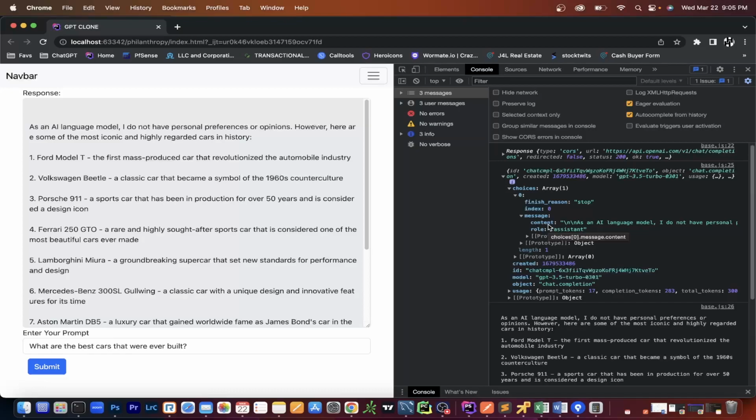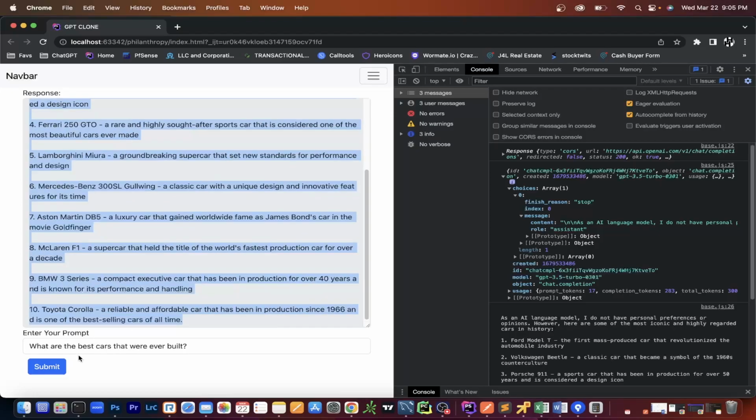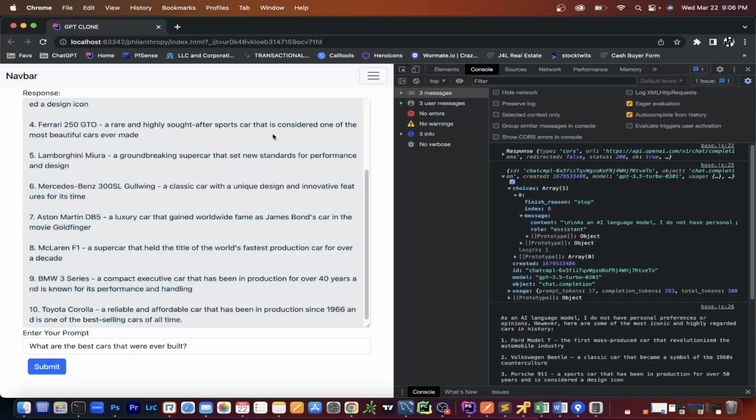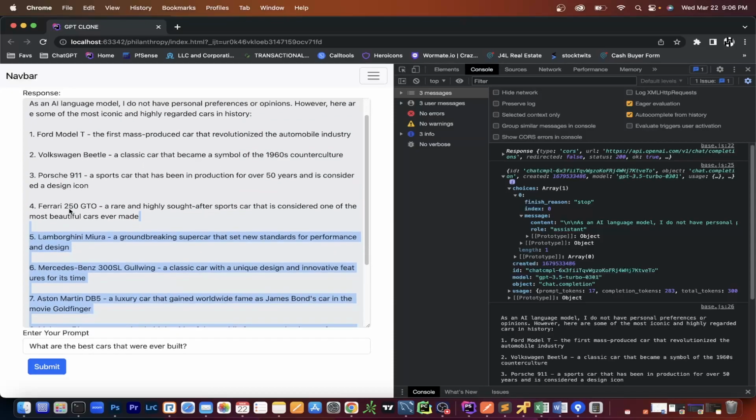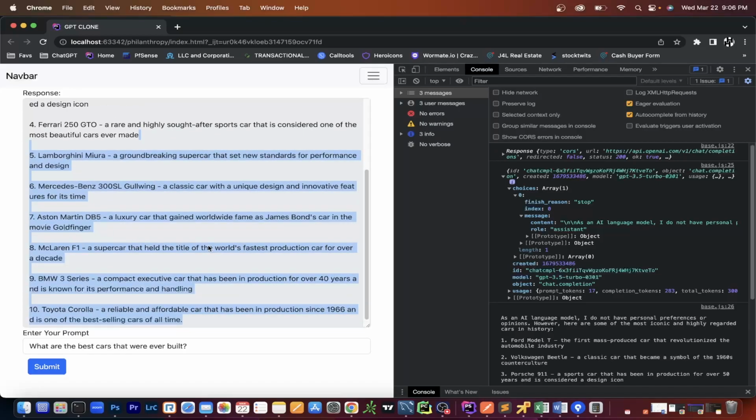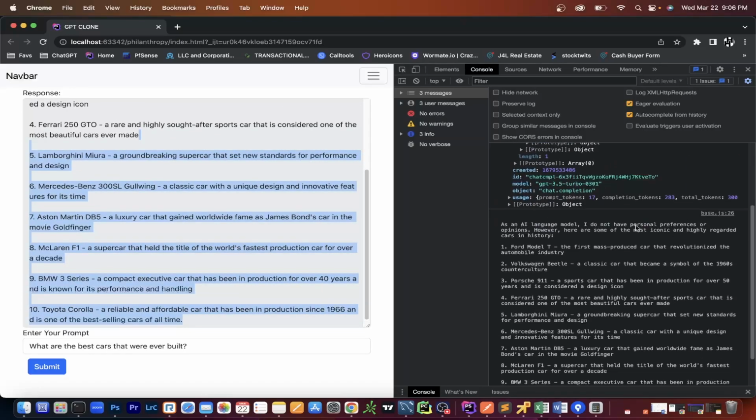The message came back with a content, and then we get this entire content that we have printed here. And on top of the content, it also tells us that the role that came back was the assistant. So the assistant, which is OpenAI, responded to us with this content. Okay, and in this content we got the 10 best cars: Ford Model T, Volkswagen, Porsche, Ferrari, and so on. All right, so that's all it is for this class.